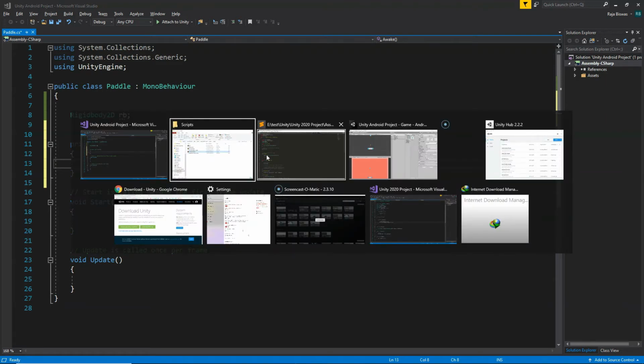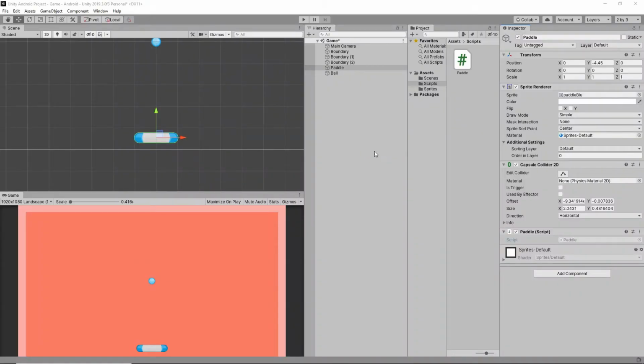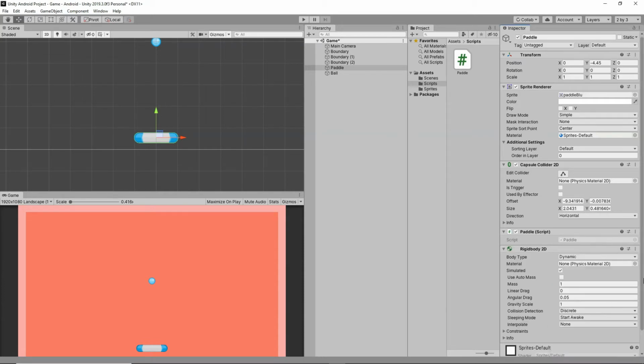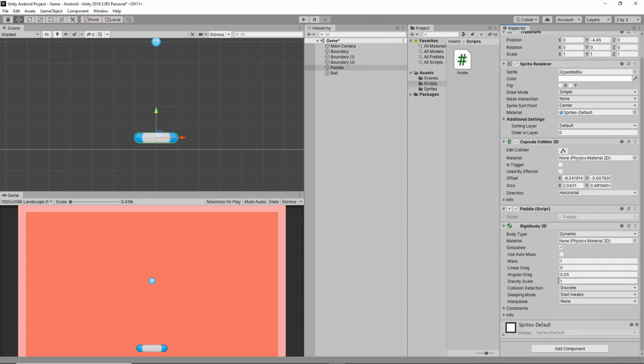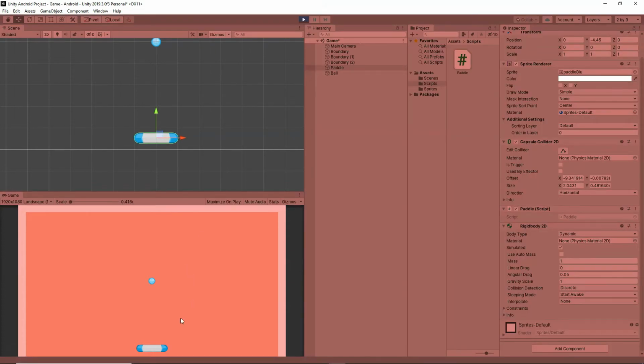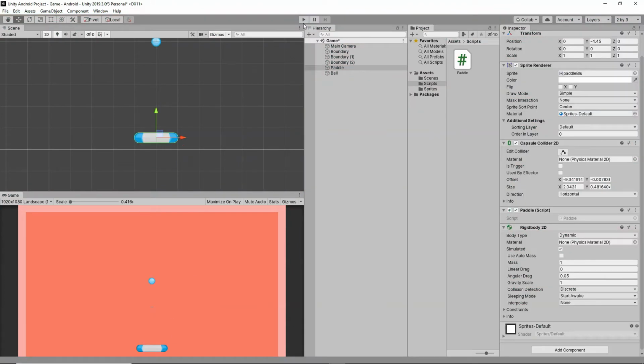If I go back to Unity and select our paddle, you can see we have not attached a rigid body to our paddle. So first of all, we need to go to Add Component, Physics 2D, and add a Rigidbody2D component to our paddle. Alright, now as you can see, this one has gravity as well, but we don't want our paddle to fall down. So if I click on play, you will see our paddle will fall down along with the ball, but we don't want that. So that's why we're going to make the gravity scale 0.